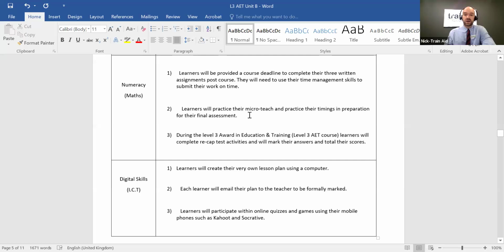Another key example is the use of time for their micro teach. So one of the assessments on the level 3 award in education and training, they have to deliver a 15-minute micro teach. We encourage them to time themselves just using their mobile phone again and again. So it's really fostering numeracy and practice and rehearsal there.